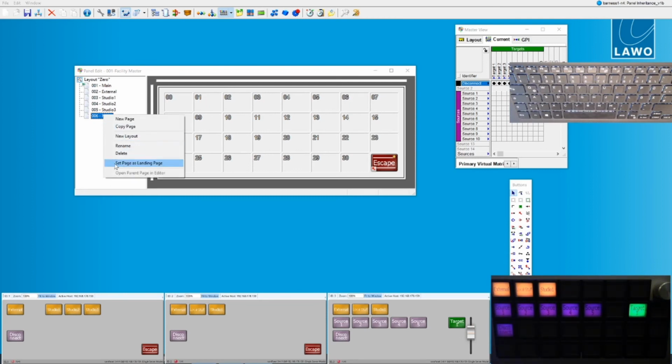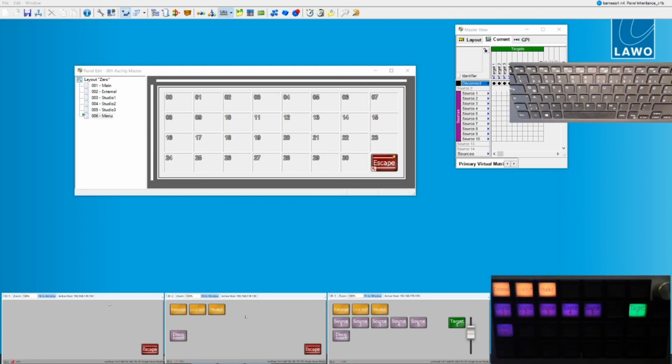So I can go here, right click, set page as landing page. You see that green arrow jumps there. And now from there on, when I click my escape button, it will go to this page. Yeah? It will not go back to the main page, but will go back to that menu page.